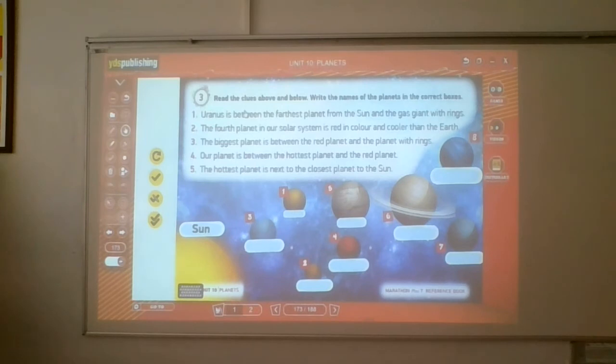Read the clues above and below. Write the name of the planet in the correct box. Guys, all these are things you know already. Just fix them in the boxes. But then let me do just one, and you do the rest yourself. Uranus is between the farthest planets from the sun and the gas giant with rings.